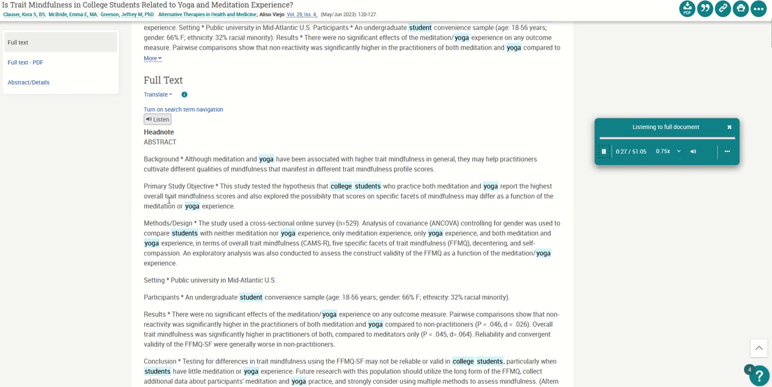Specific facets of mindfulness may differ as a function of the meditation or yoga experience.